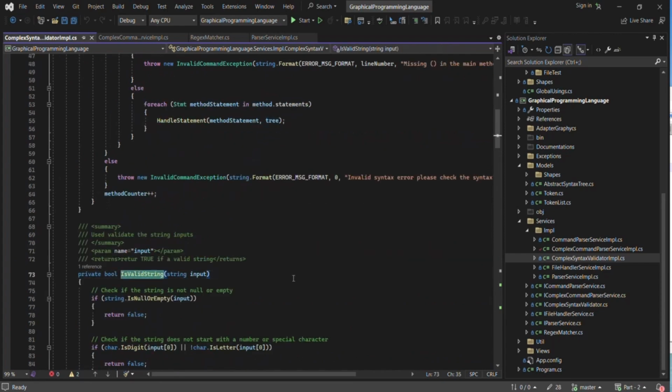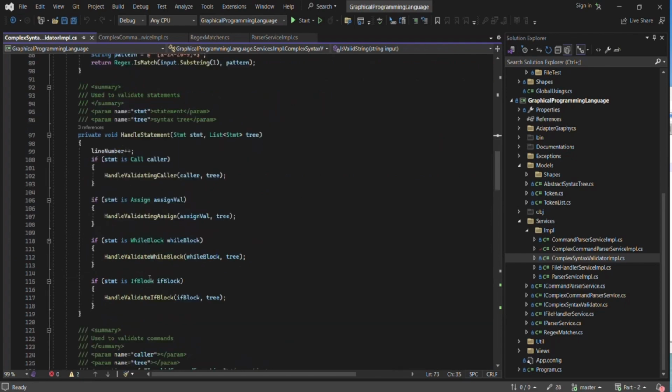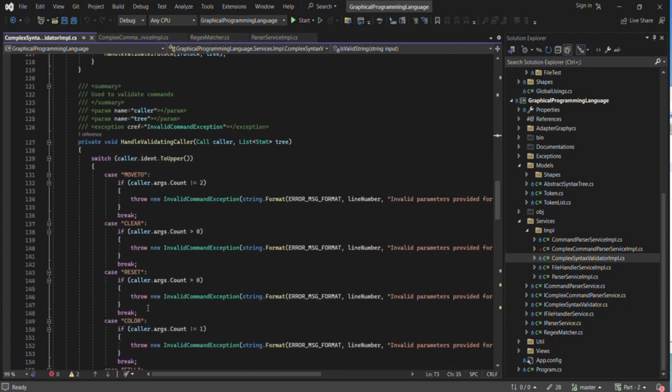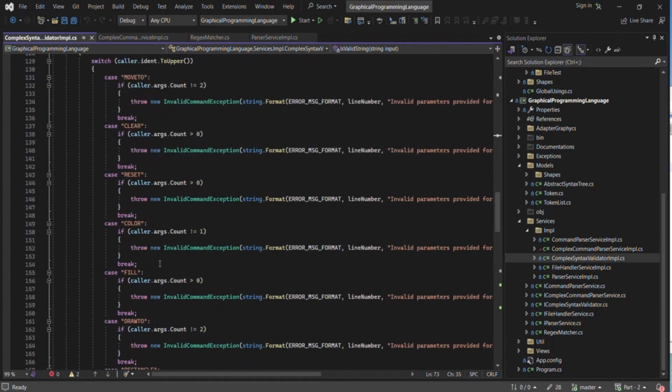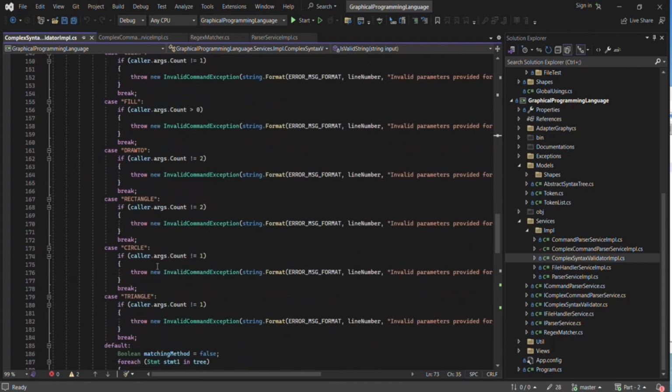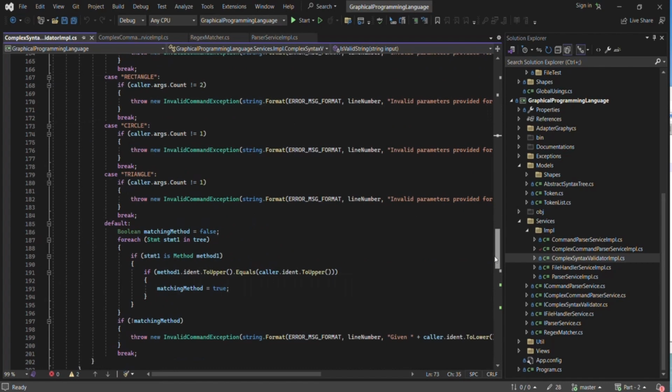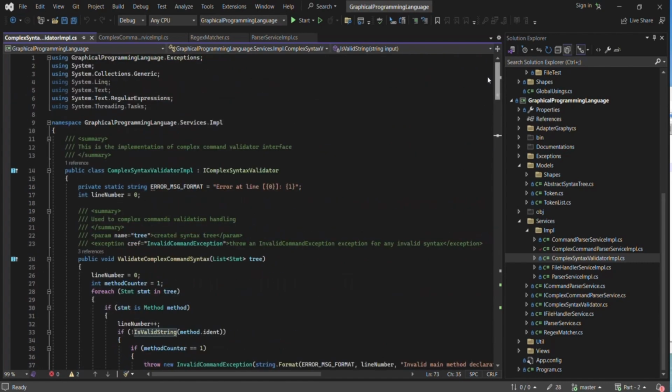methods and if statements, and each and every predefined syntax like move to, color, circles, rectangles, is checked here. If there is any invalid command expression, I have thrown an error to handle this situation. So I have created this complex syntax validator implementation service to achieve this syntax goal.